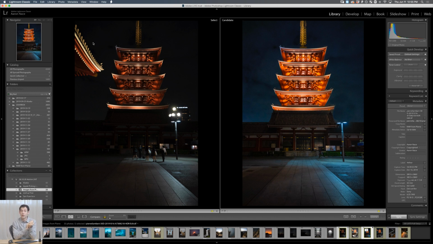So just goes to show there are more than one way to do just about anything in both Lightroom and in Photoshop. But I'm really happy with our before and after. I think we've done a really, really nice job.